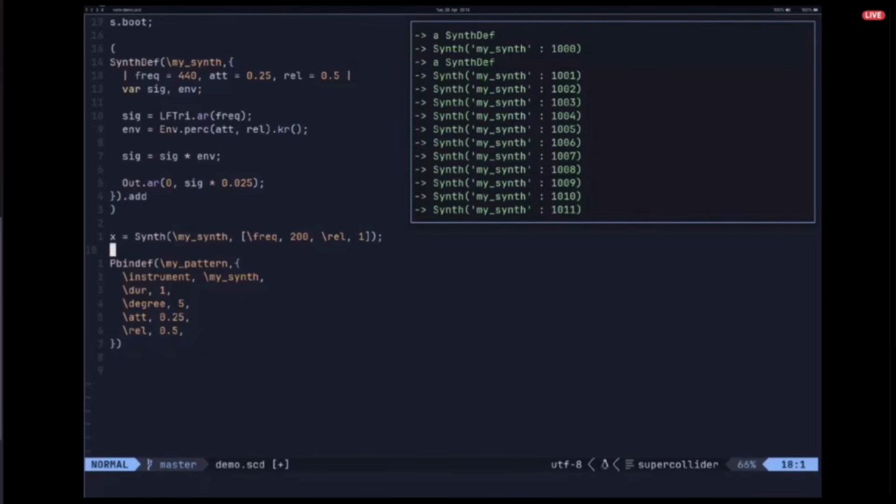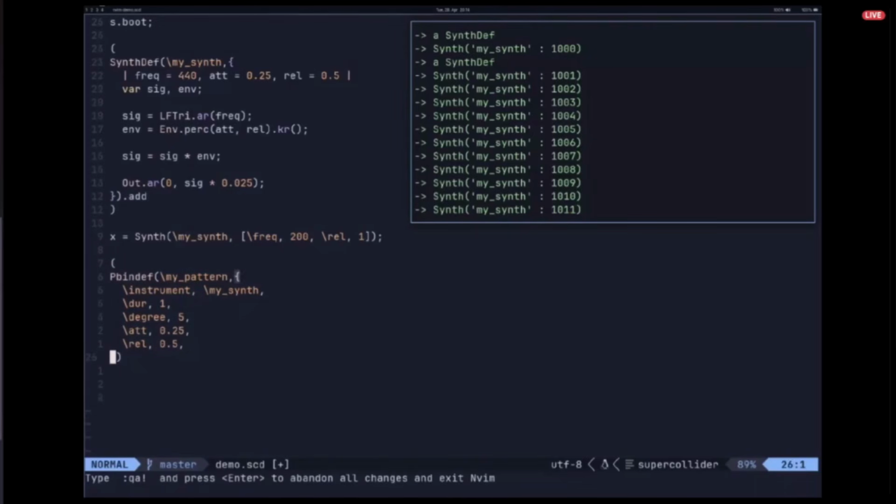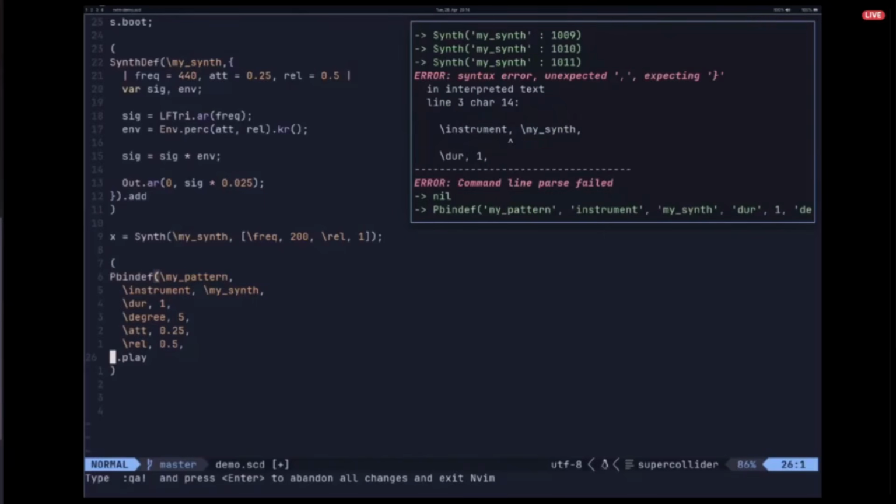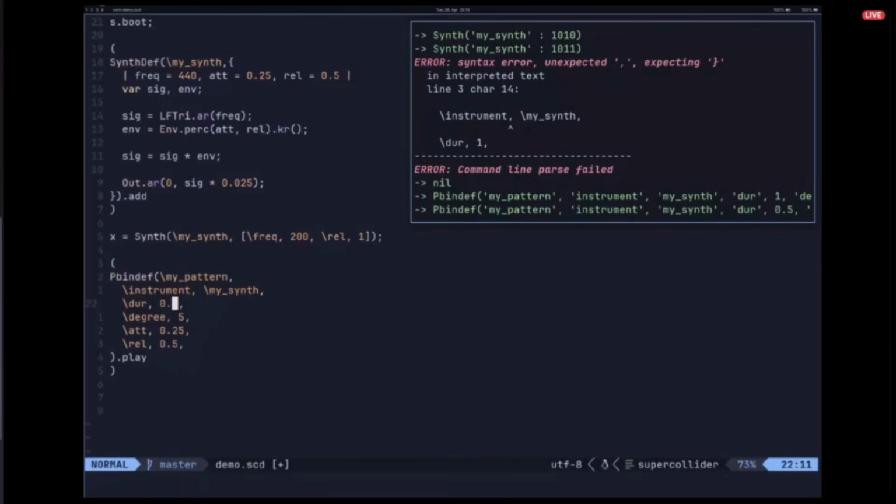So, I need to put this into this because it's a code block. Oh, it didn't work. I want to execute multiple lines, so I need to wrap it. And then what I need to do is play this pattern. And now you hear that it's playing repeatedly. I can make the duration maybe faster.